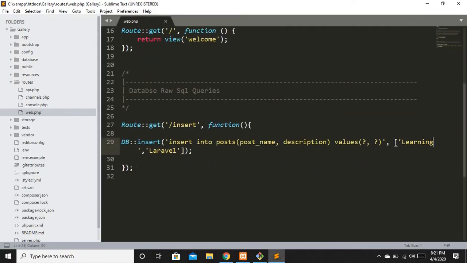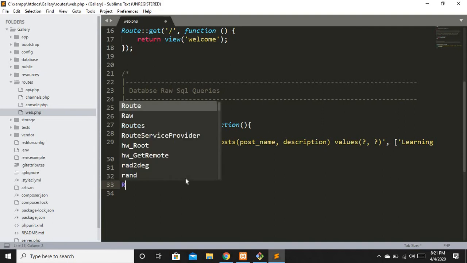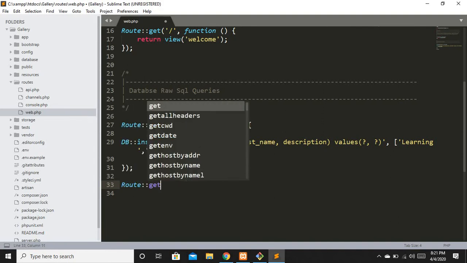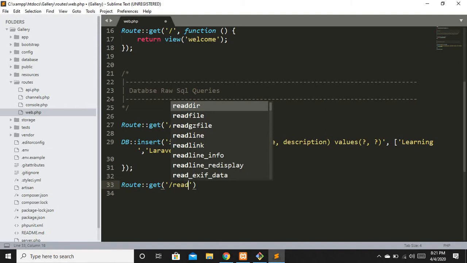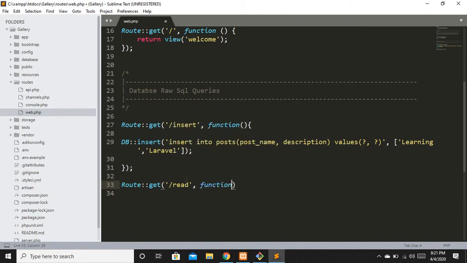So this is how we are going to insert data with the help of Raw SQL queries. Now let's see how we can read the record with the help of Raw SQL queries. Route get, and I am reading the data, so I will provide read comma function closure function, and enter for some space.